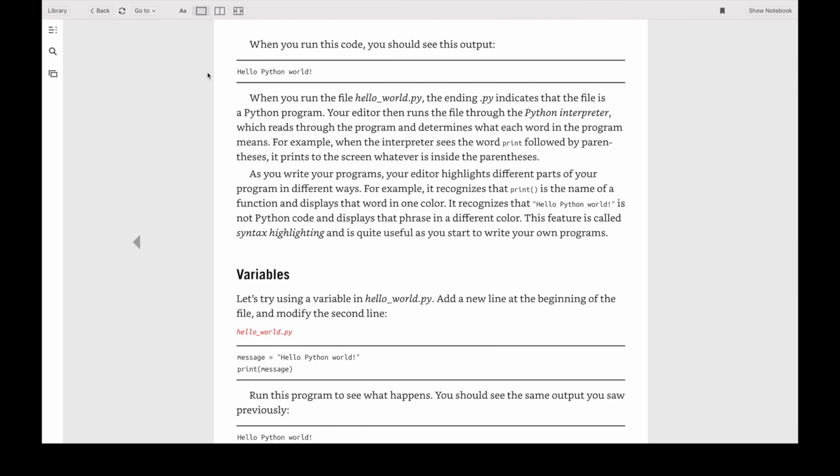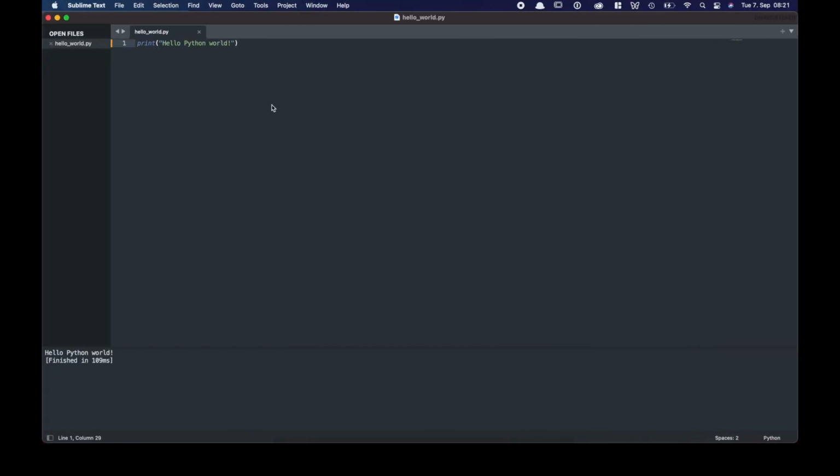Instead we can use variables, and variables are basically a container that contains some data, and instead of directly referring to the data itself, we can just refer to the variable. Let's take a quick look at an example. Instead of printing out hello Python world, we can define a variable by typing out the name, for example message, and then an equal sign followed by our actual string.